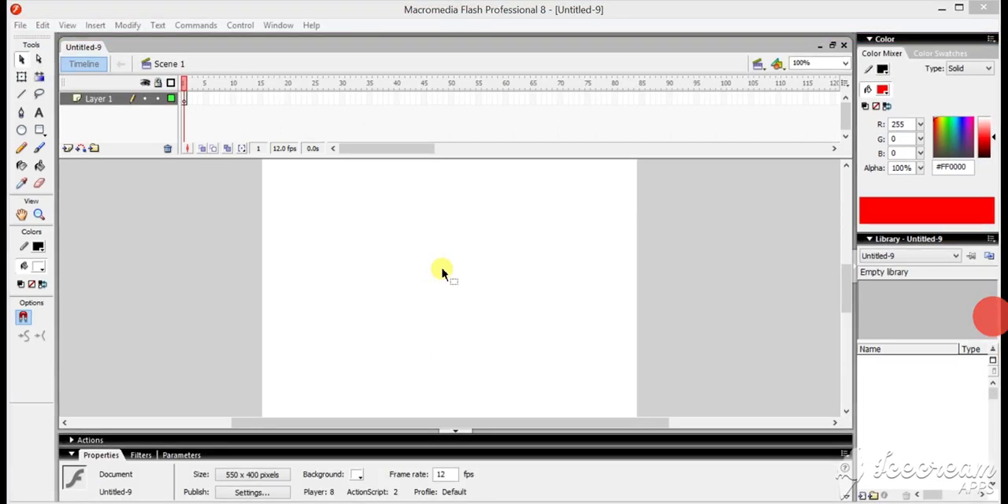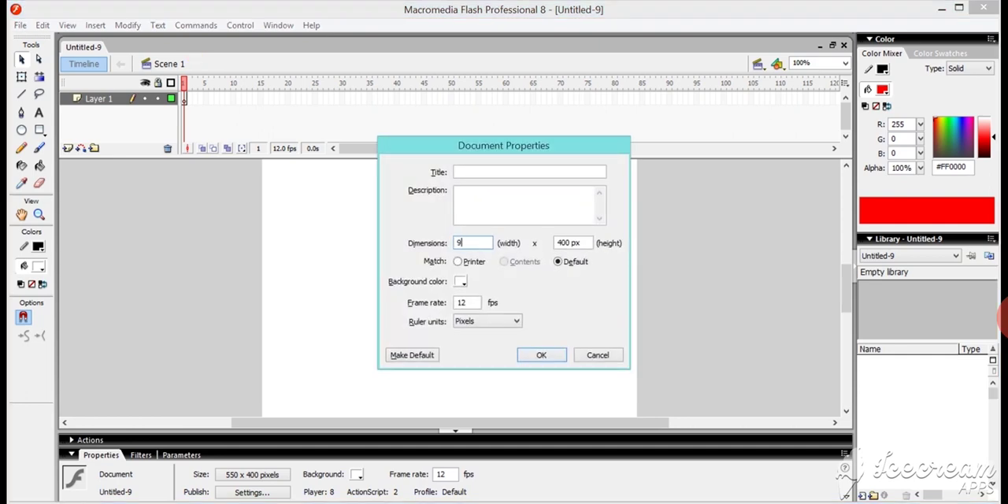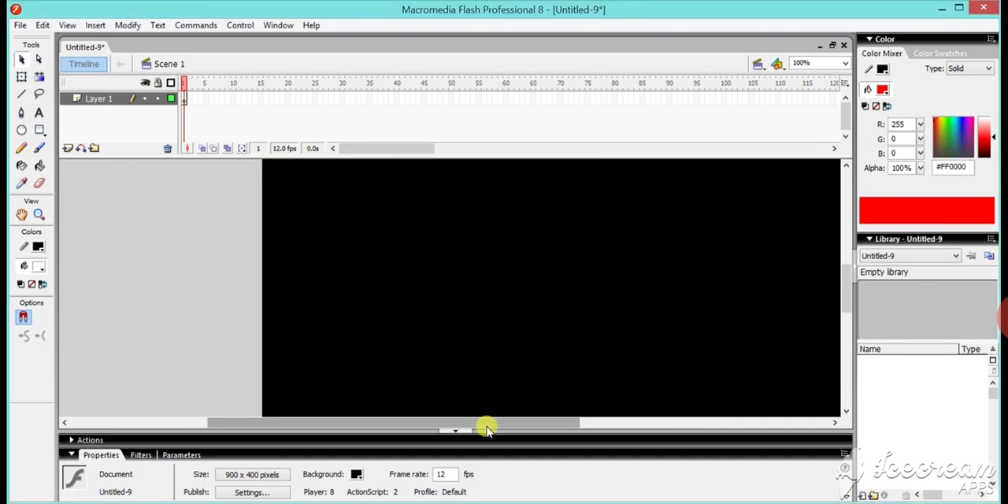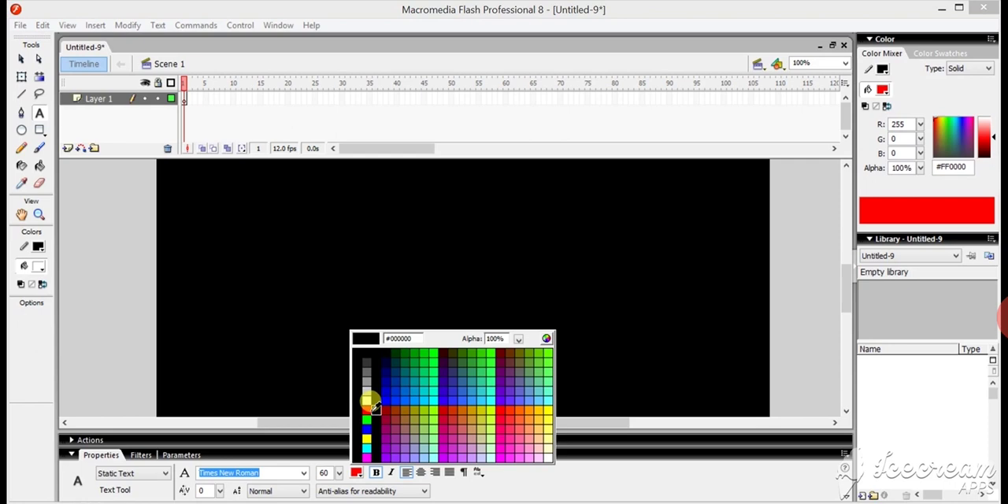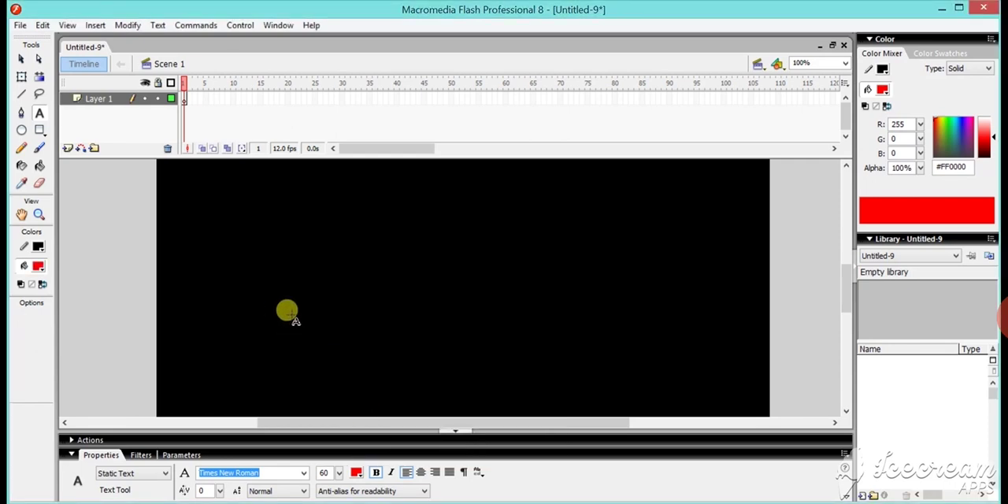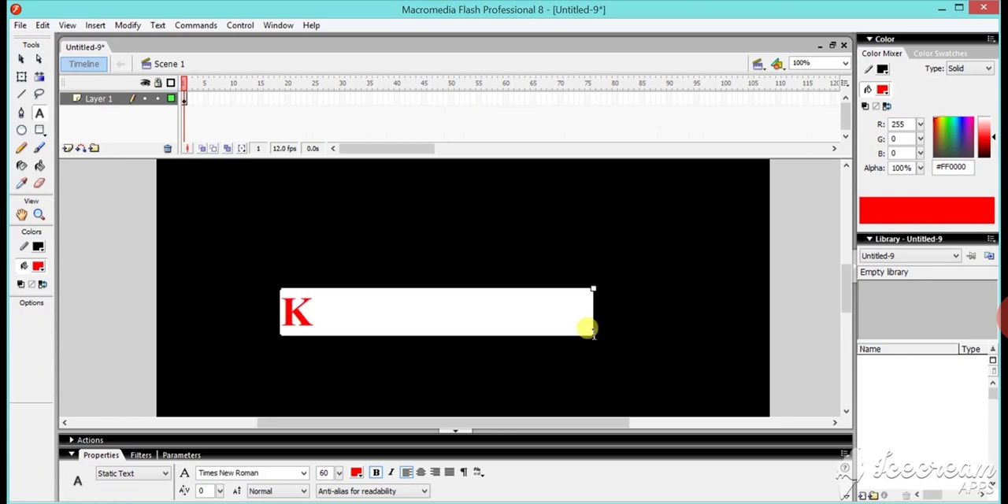See. First of all, open the document properties dialog box to increase the size of the stage. Here we insert 900, then change the background color to black, then OK. See in this way. Then select the text tool. Here we select text color red. Then type a text, keep smiling.